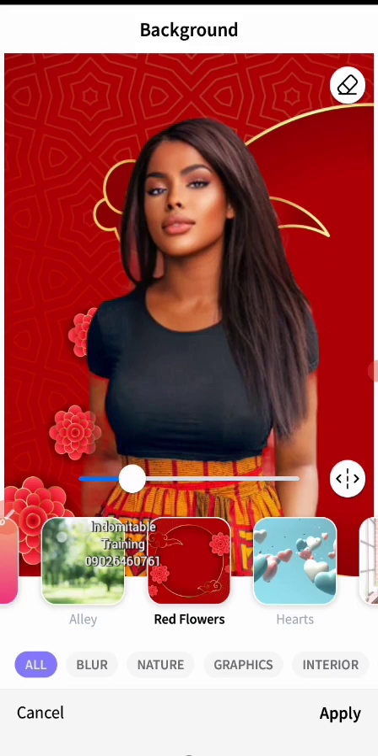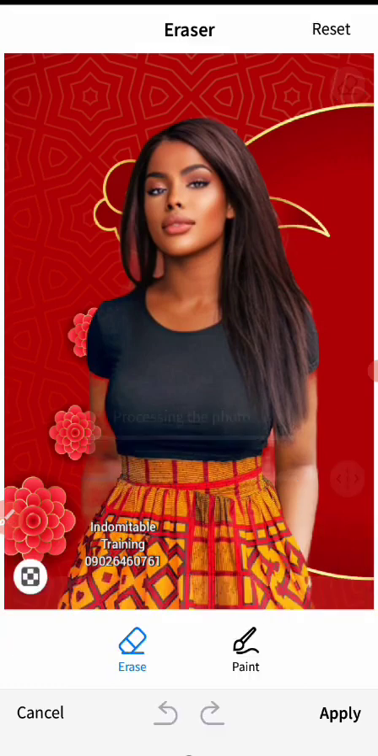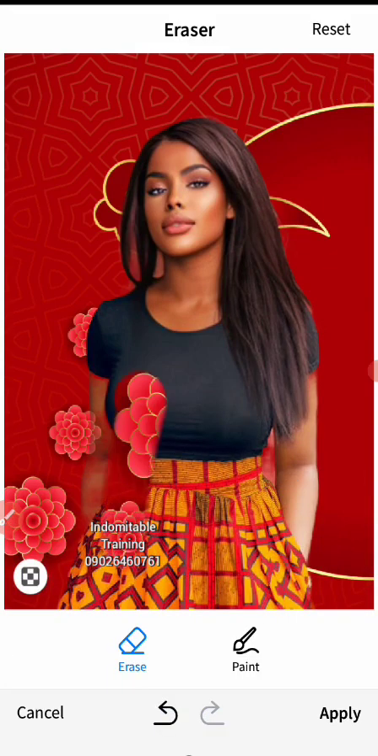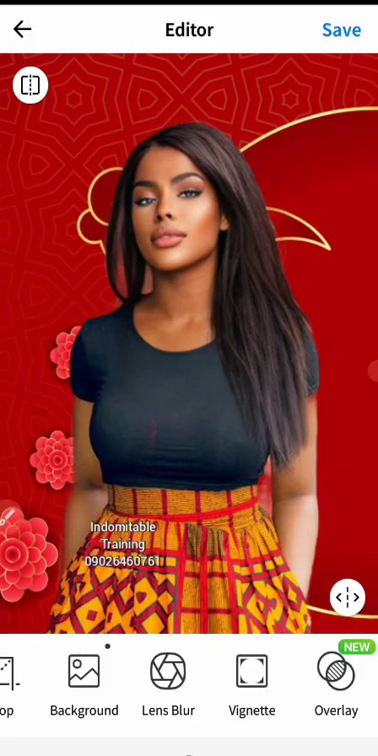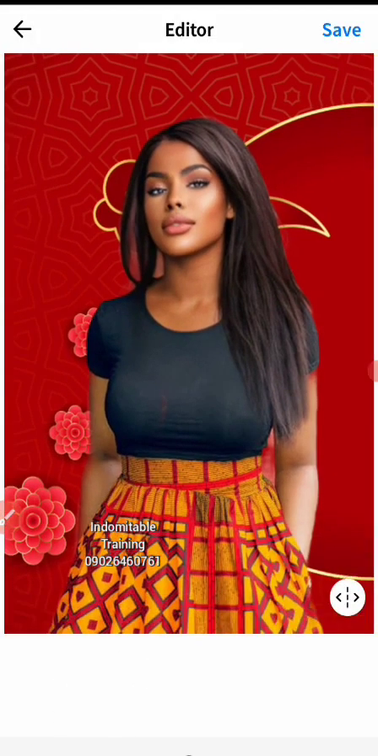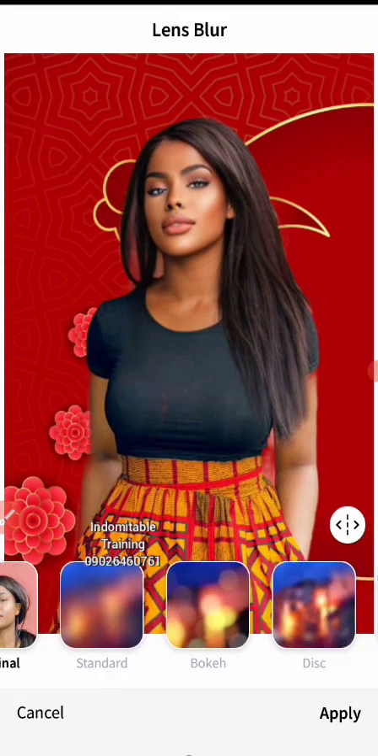Then as you can see, some part of the art, they are not showing, so you come to paint and just erase it to make sure it is visible. Okay, then you apply. Make sure you reduce this. Okay, then you apply it. So once you are done applying, come to this lens blur and just blur your lens.